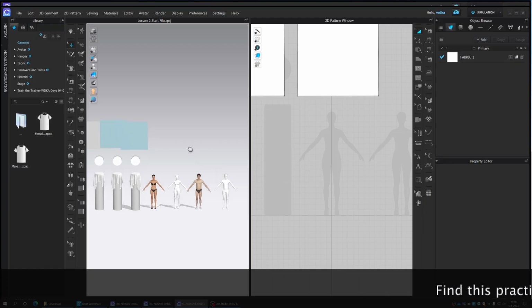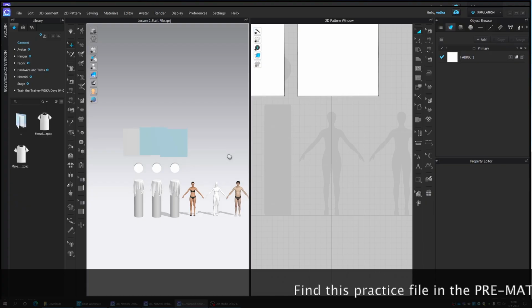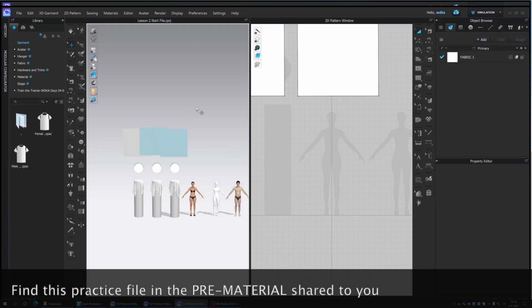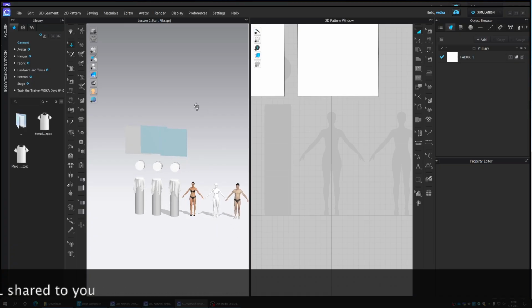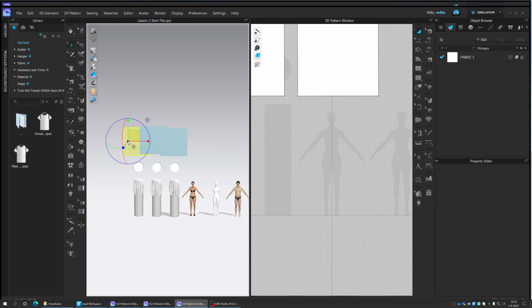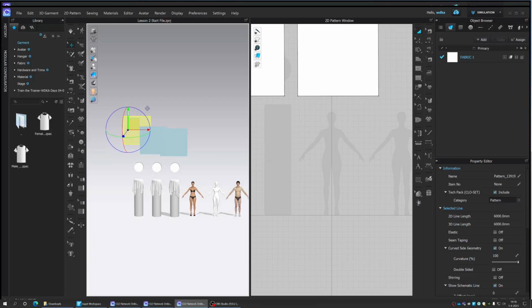So here we have the starting file. What you see on the screen on the left side, that's the 3D screen. And remember, when you click your mouse and hold, you can move around. And when you click on an object, go up is to move up, left and right.